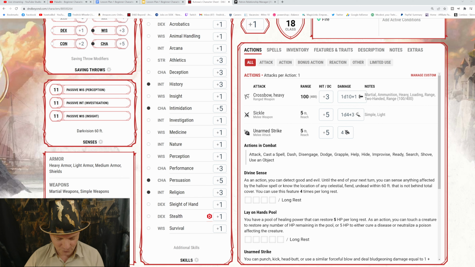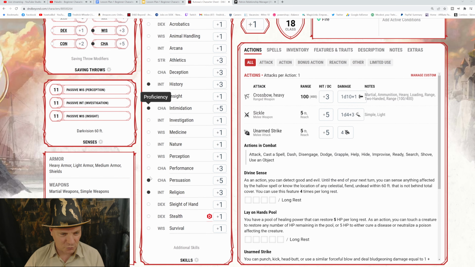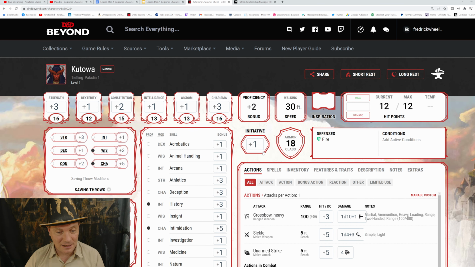So you can't see that, unfortunately. All the skills have been calculated for you. The dot beside a skill means you're proficient or trained in it. If there's a big D, that means you have disadvantage when you make that check because you're wearing heavy armor. That's the trade-off. Your initiative is listed here. Your armor class is an 18.